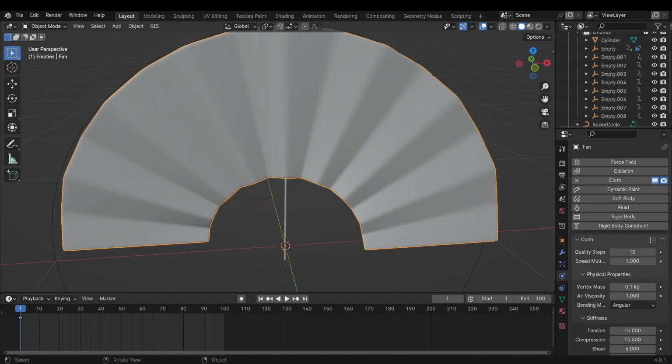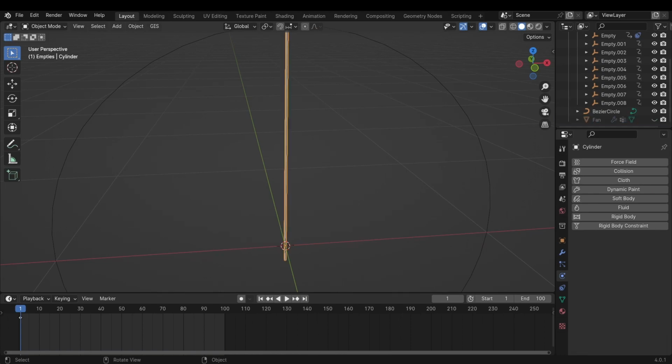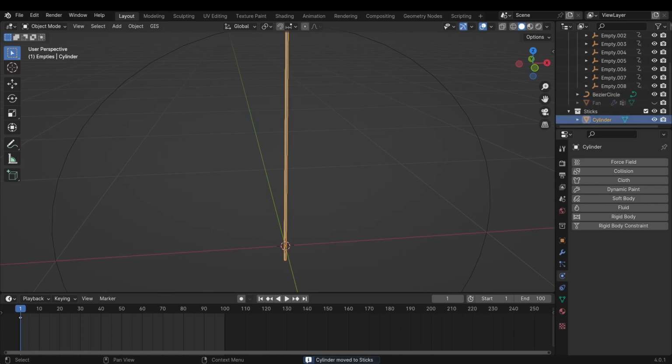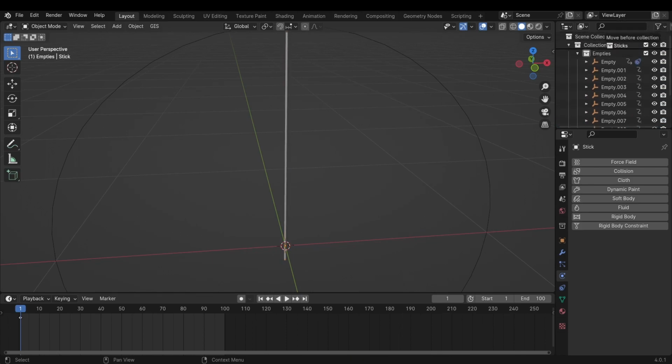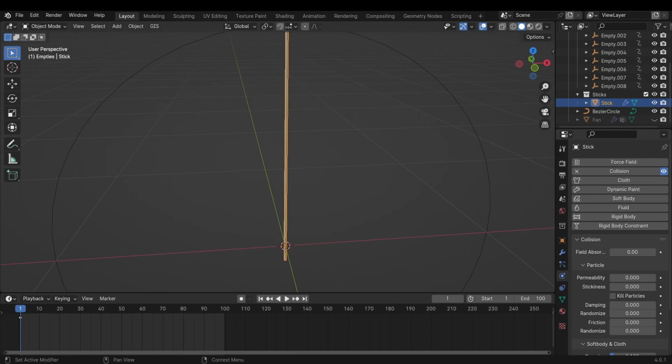Now let's disable the fan and cloth for a minute. To be organized, move the object to a new collection. In the Physics tab, add collision. The only parameter I changed here is the thickness outer to 0.001.